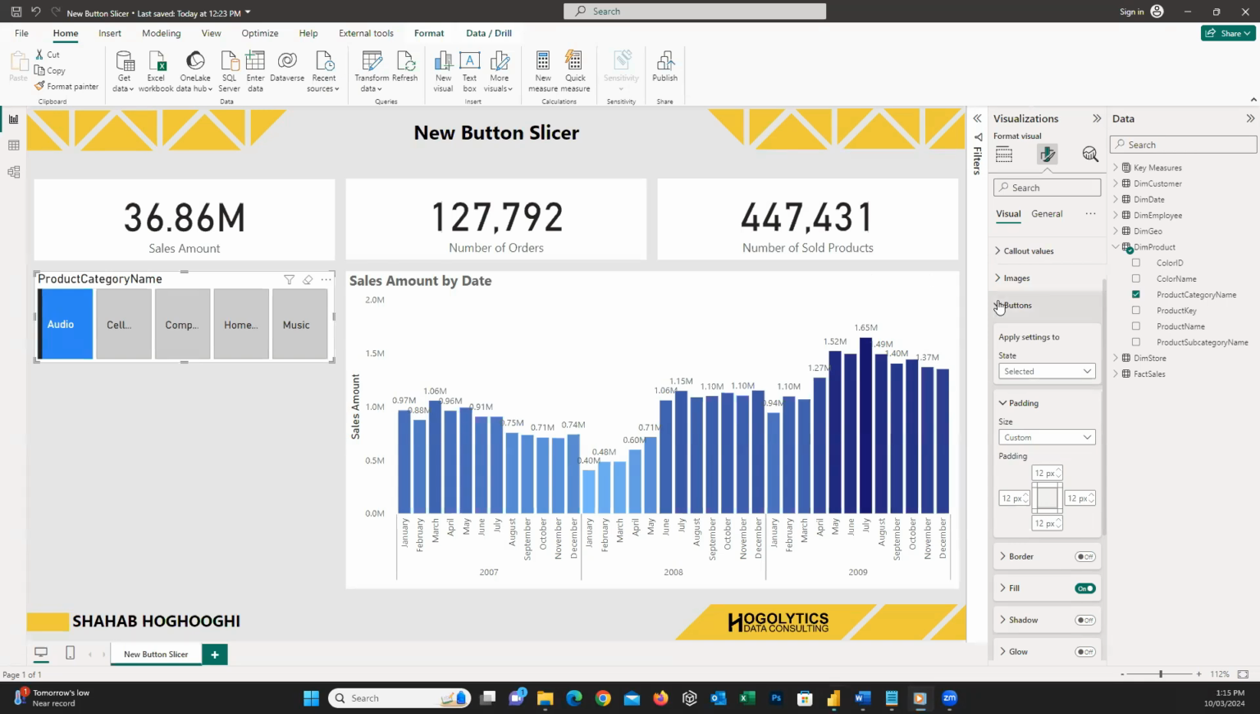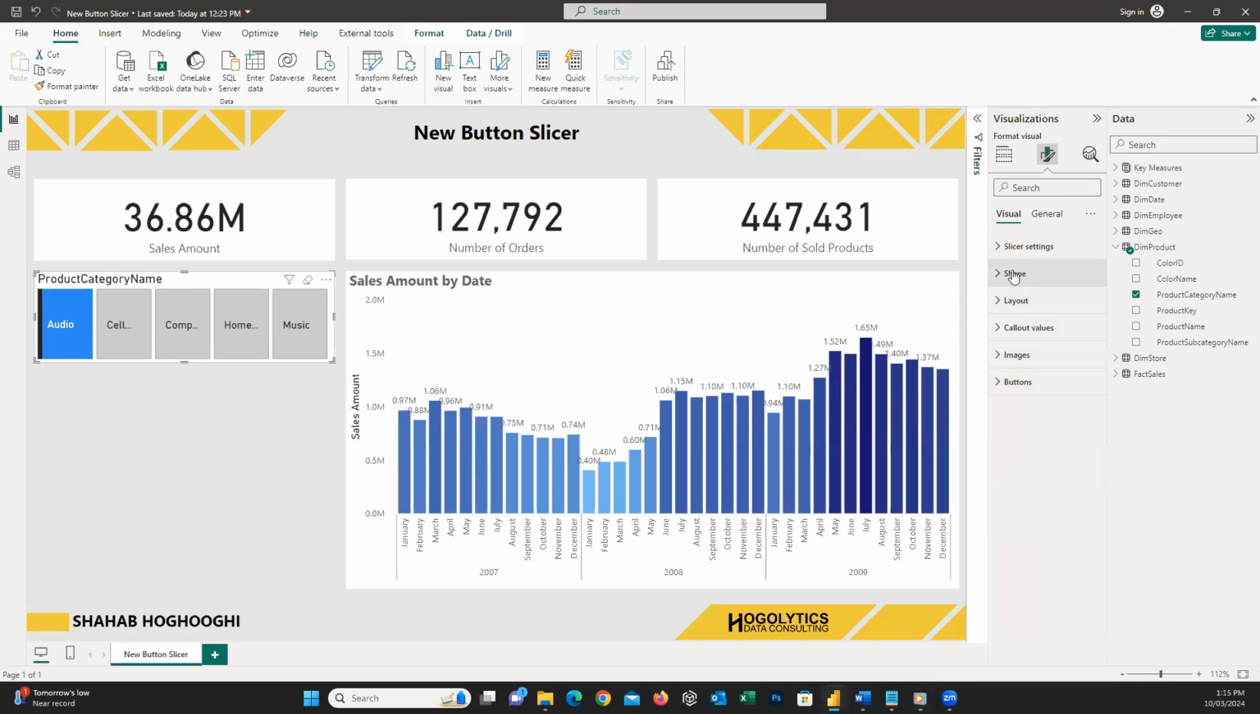Cool! Now it's the time to see the shape options. So from here, I click on shape, and here you can see the different available options. Let's start with the rounded rectangle. From here, you can easily increase or decrease the number of pixels that the corners should be rounded. You can also customize it if you want to have different rounded corners.